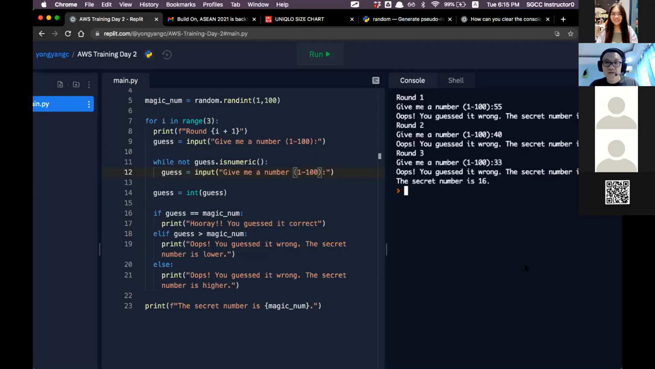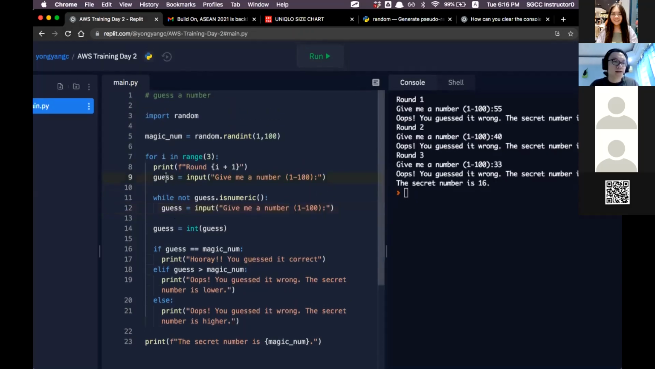What's the purpose of writing a line of code twice? Now why do I run it twice is because if I don't get the guess in the first place, I will not be able to check if it's numeric or not. So the first is to actually obtain the data, and then it allows me to check whether it is a number or not. If it's not a number, I will need to get it again. So that's the purpose of writing it twice.